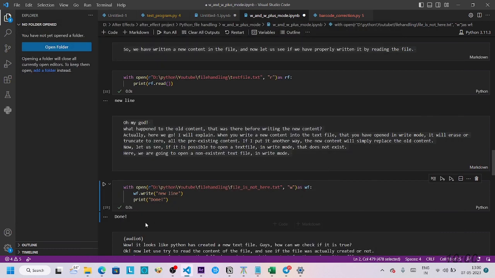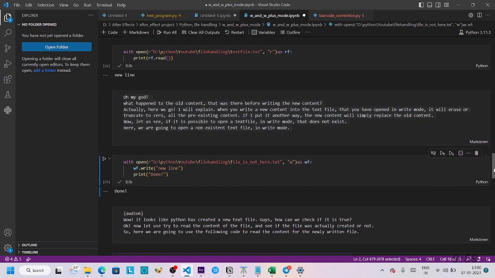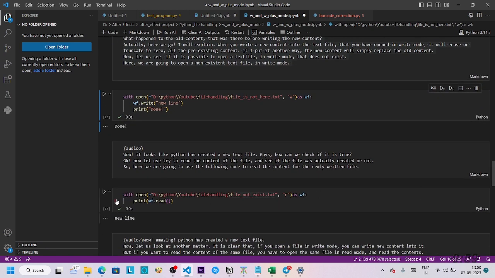Now, if you want to read, you can actually come to the code snippet and open the same file. So I am going to copy the file name and paste it here. Okay, and I am going to open it in read mode, R mode, and read the content. So a new line, the content that we wrote in this code snippet, so the file has been successfully created. Even though the file didn't exist in my directory, the file has been created now, and I was able to read the content of the file here.